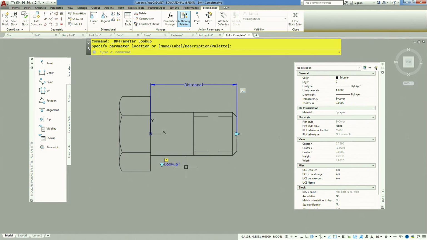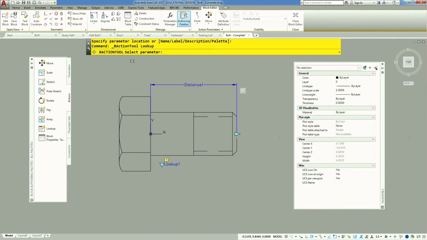So again, this is just where my drop-down grip is going to be, so you decide where you want that to be. Then I'm going to switch to my actions here and add the lookup action. So I'll choose my lookup action. As with every other one, select the parameter you want to apply this to.